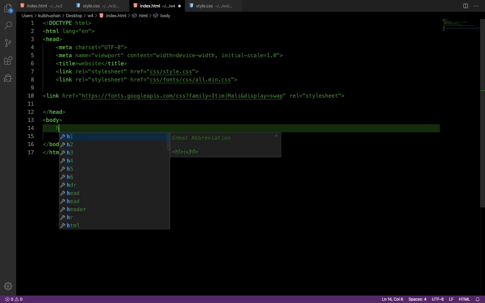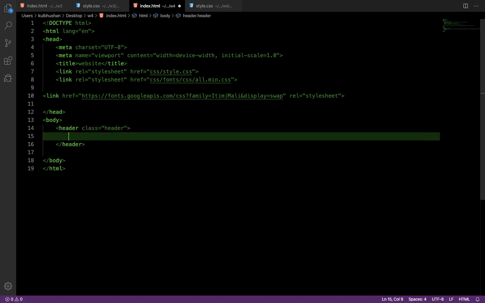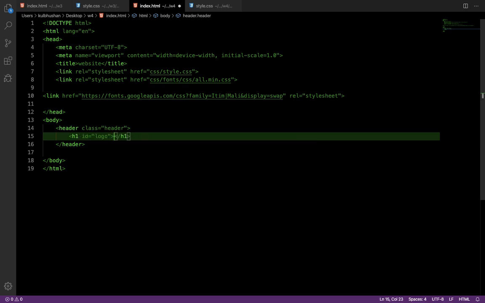Let's come to the body section where all the magic happens. First of all, we need a header. Header is a semantic element, given by the HTML itself, so we use it, and we give it a class name of header only. Inside this we need a logo. We use an h1, then hash means an id, and give it an id of logo, and call this Planner.